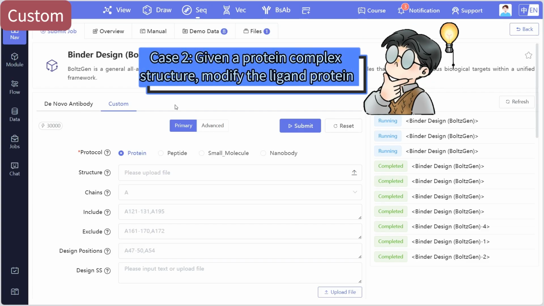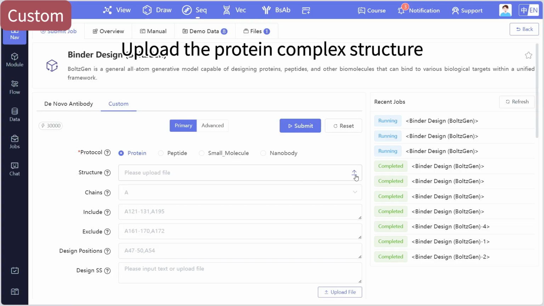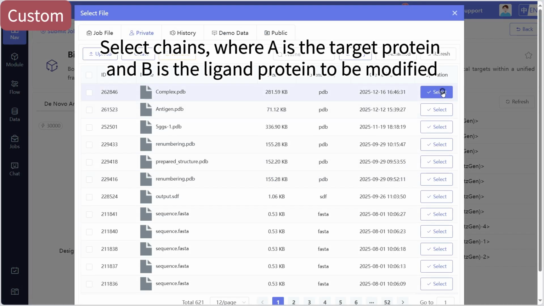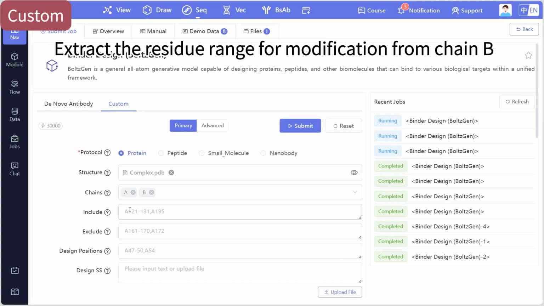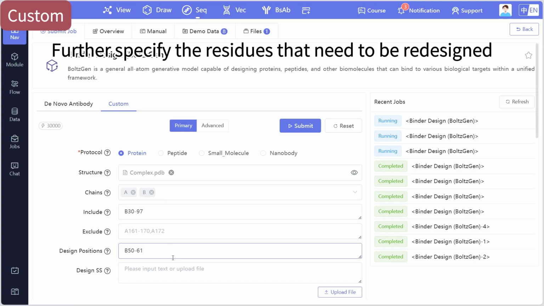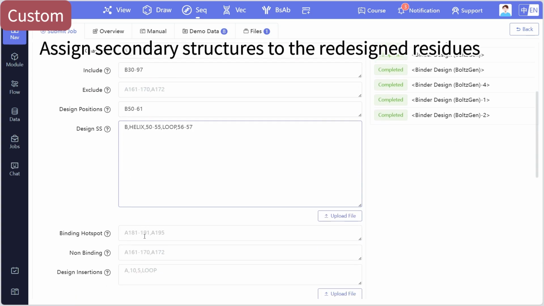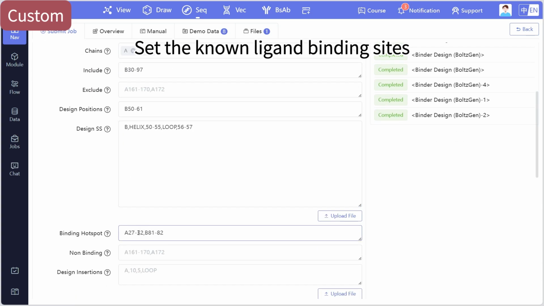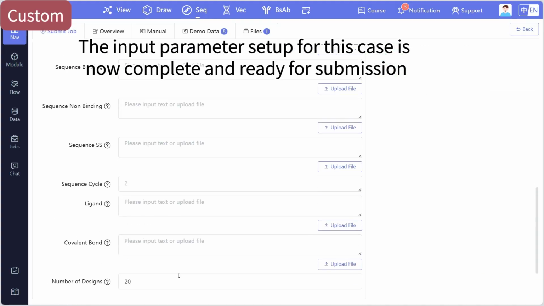Case 2, given a protein complex structure, modify the ligand protein. Still select protein in protocol. Upload the protein complex structure. Select chains, where A is the target protein and B is the ligand protein to be modified. Extract the residue range for modification from chain B. Further specify the residues that need to be redesigned. Assign secondary structures to the redesigned residues. Set the known ligand binding sites. The input parameter setup for this case is now complete and ready for submission.